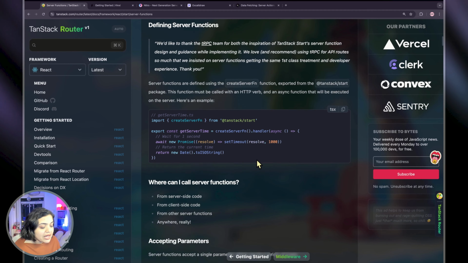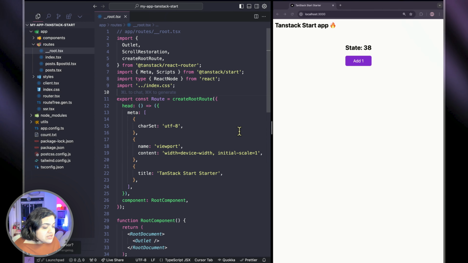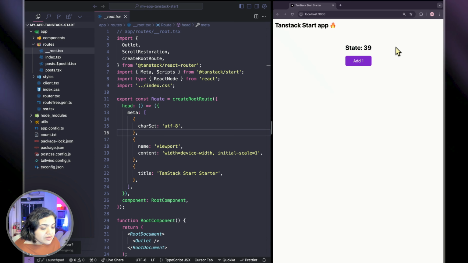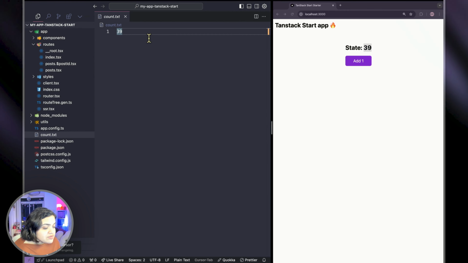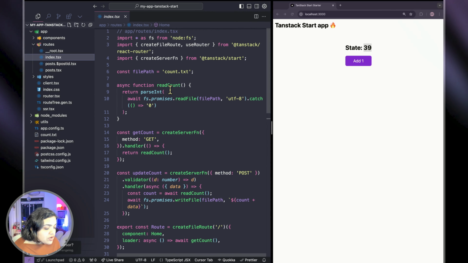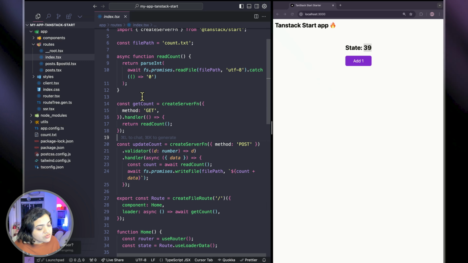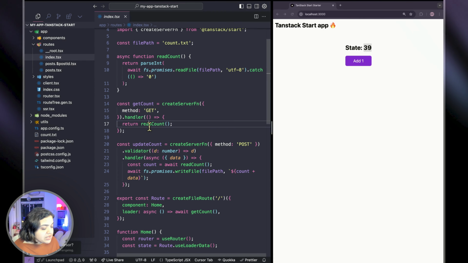Let's take a look at the code for server functions. So for instance, if you go back to the app, we are using a server function here, in fact. If you click on add, then it's going to increment the count to 39. We're storing this value inside a file system, so this is 39. The way it works is, if we go to the index.tsx file, we have this function called createServerFn that creates a server function for a GET request for reading the count.